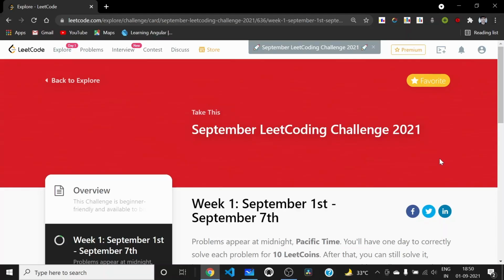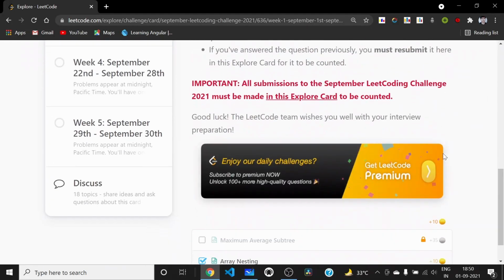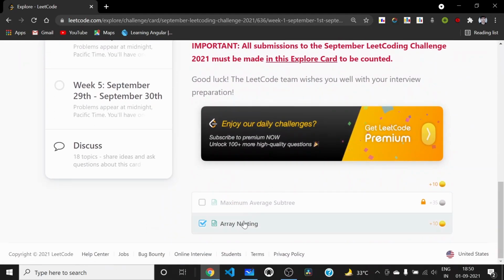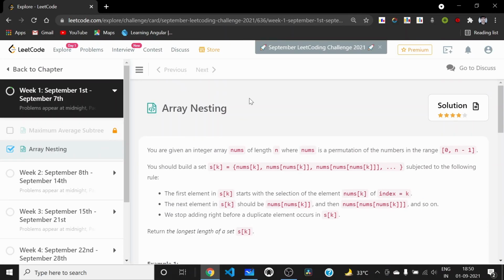Hi everyone. So today we'll be starting the September LeetCode Challenge 2021, and today the first problem of this series has been posted. It is called Array Nesting, and I will be explaining the solution, like the description, first.